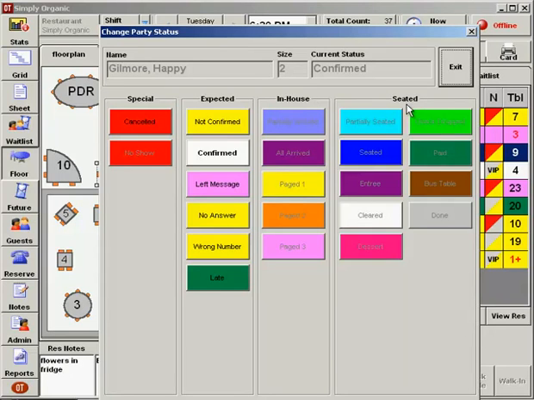And then the seated section here is actually once the diner has been sat in the dining room, we can start to track where they are in their meal.